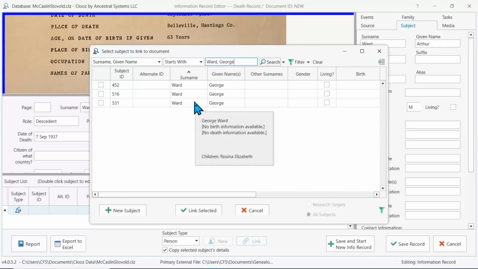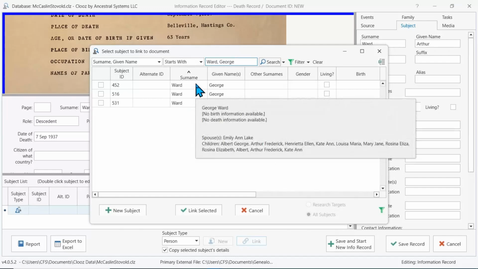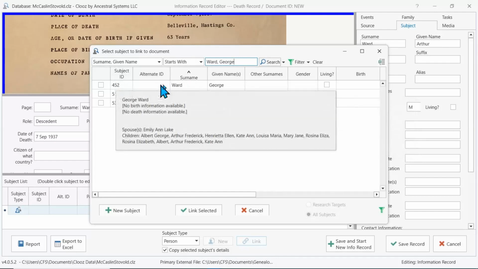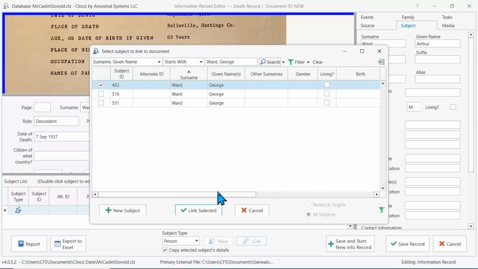So it looks like I have 3 George Wards, and it's not showing any birth or death information for any of them. But on this one, George Ward, there are family members that we know have been found, and Arthur Frederick is listed actually a couple of times, which means I probably need to merge a couple of Arthur Fredericks. But as there is the Arthur Frederick and the spouse of Emily Ann Lake, I'm going to click and link on that person. And I'm going to click on link selected.